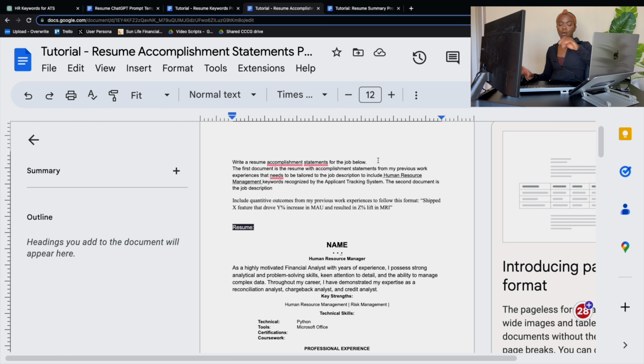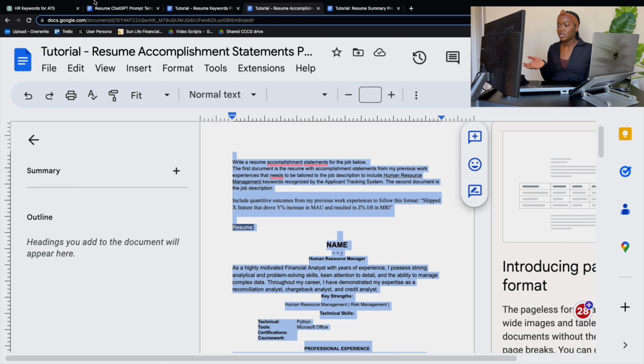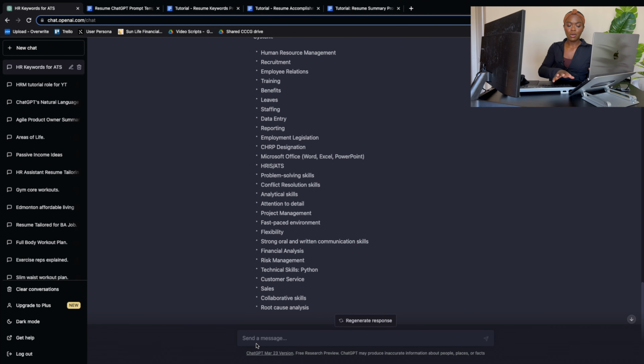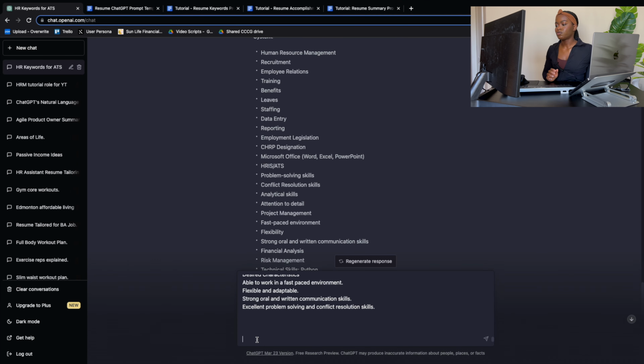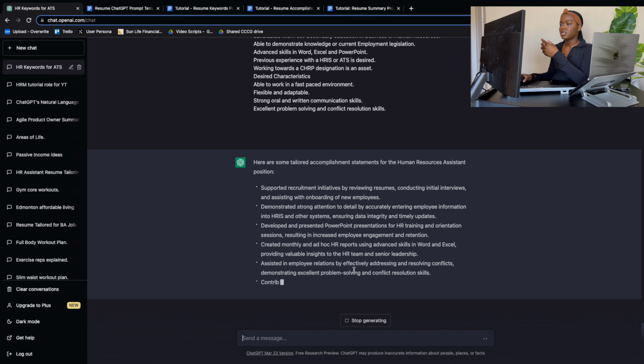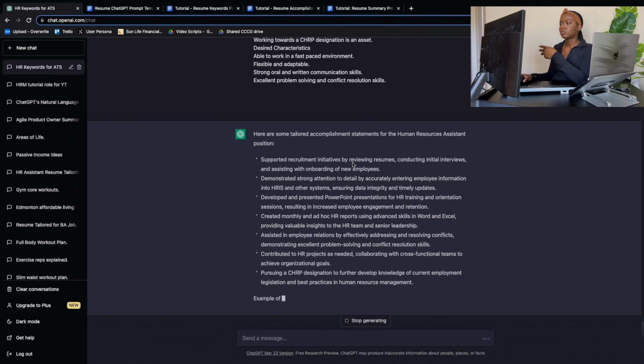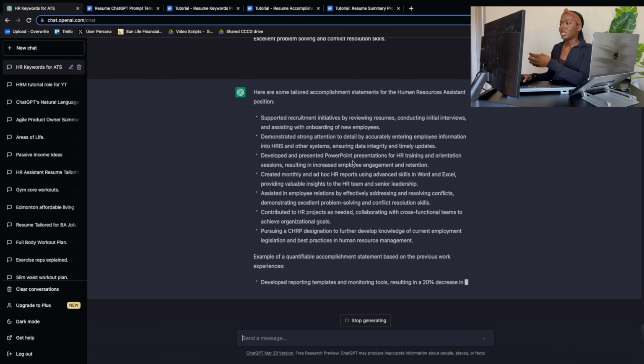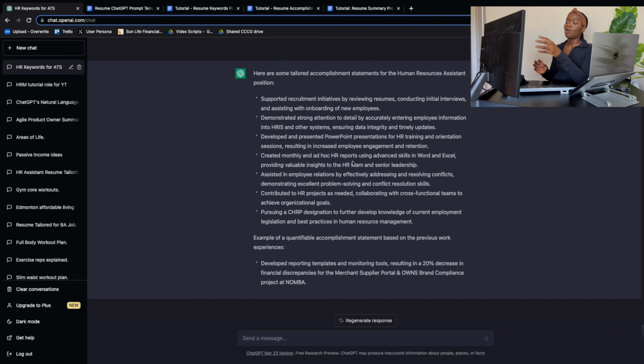So what I'm going to do now is copy paste this. I'm going to go to ChatGPT, copy paste this prompt, and we're going to run it. You can see ChatGPT is listing some accomplishment statements that it was able to create, combining the experience in the resume and the job description they're applying for. Some include supported recruitment initiatives, demonstrated strong attention to detail.